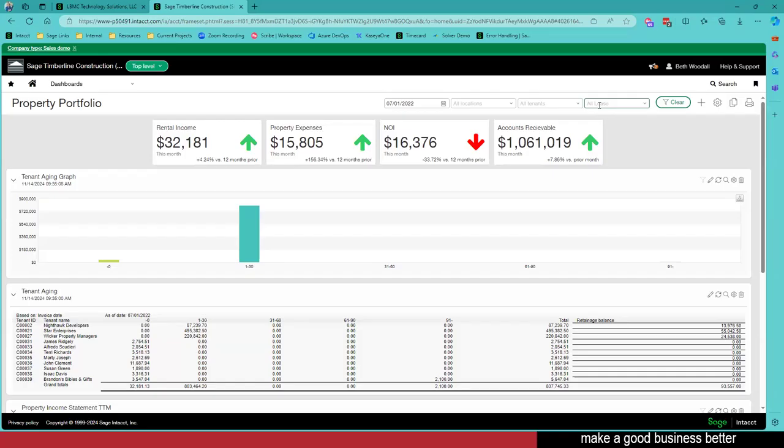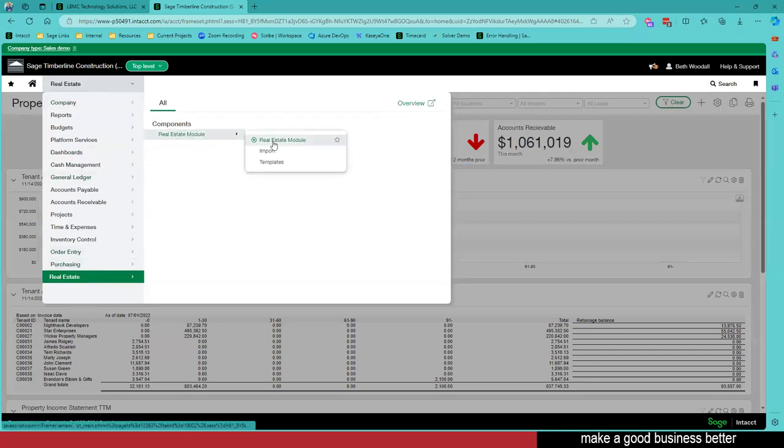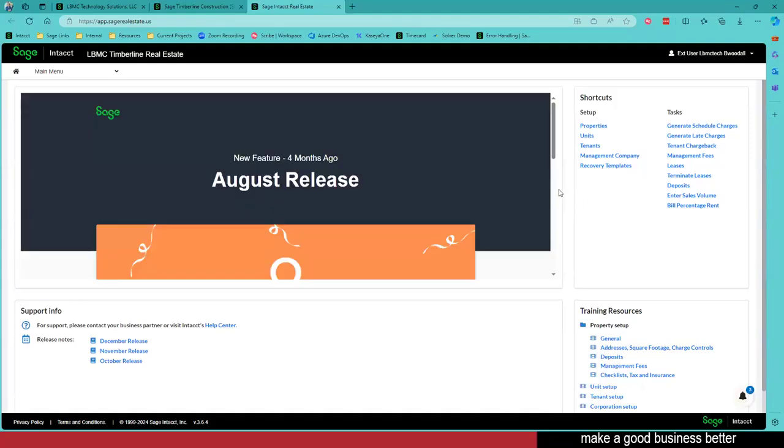All right, so let's roll into that real estate module. When I go to my main menu and I go over here to real estate, I'm going to click in here and hit our real estate option. Now, unlike some of the other modules within Intact, this is going to be its own pop-up window, its own new tab, where we're going to have our new landing page and its own main menu.